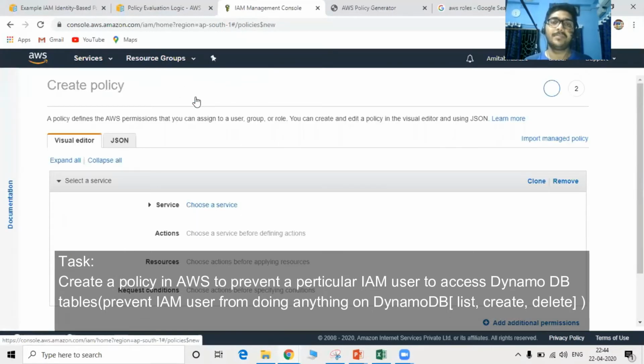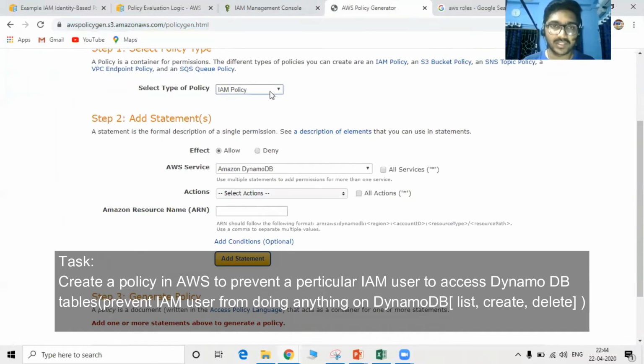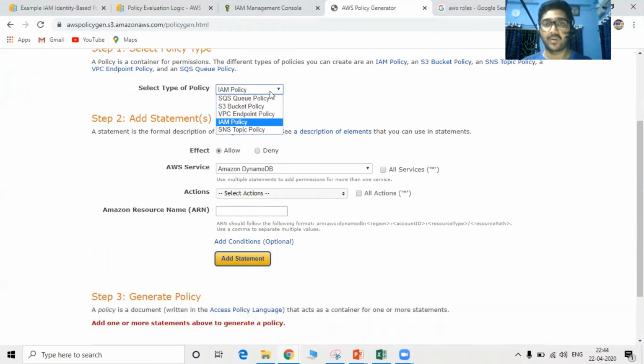We'll be taking help of a policy generator. The policy generator link, I'll be sharing in the description of the video. What type of policy do you want? It's an IAM policy. In the previous video, we created an S3 bucket policy. An S3 bucket policy can be attached when you go to S3, open the permissions, and click on bucket policy; you can attach the S3 bucket policy over there. Now we're going to IAM policy. An IAM policy is basically attaching the policy to a particular IAM object.